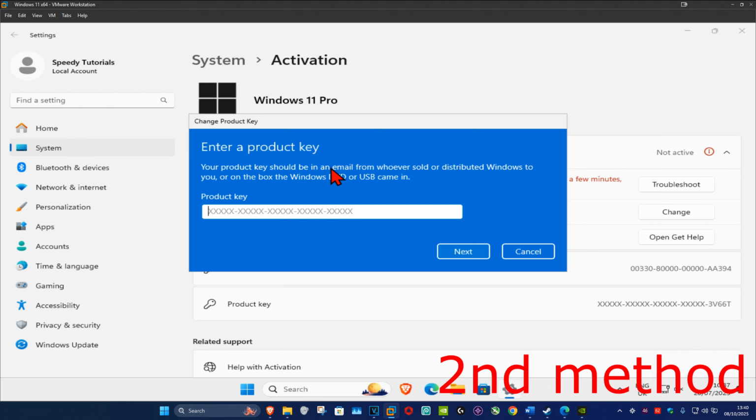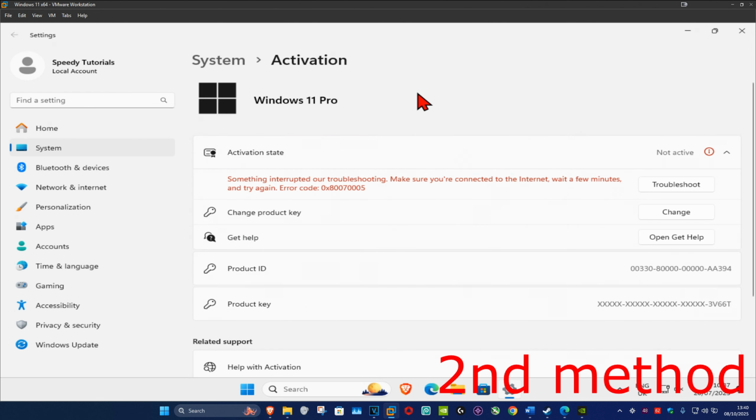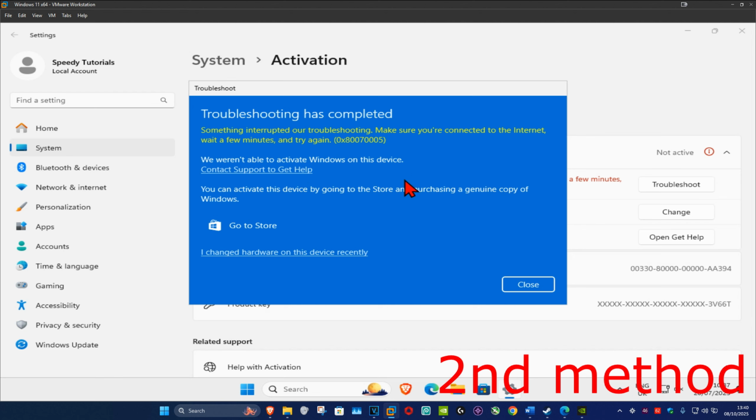If you're still getting an error, then you want to click on cancel. Next, you want to click on troubleshoot. And now once this loads up, if it detects any problems, it will try to fix it for you. See if that works. You could also contact support to get help.